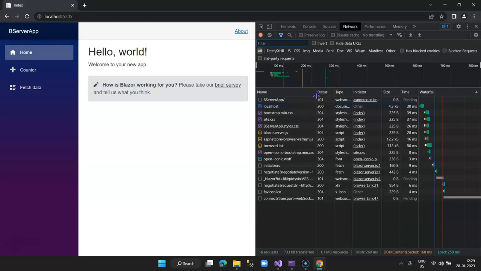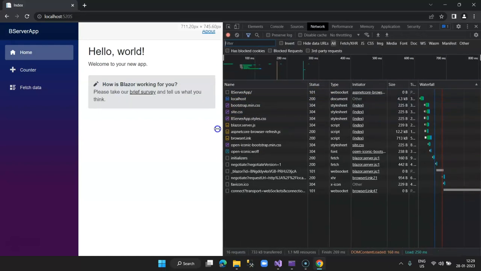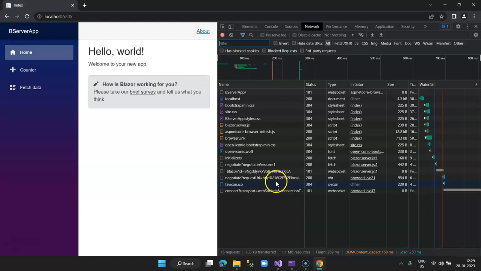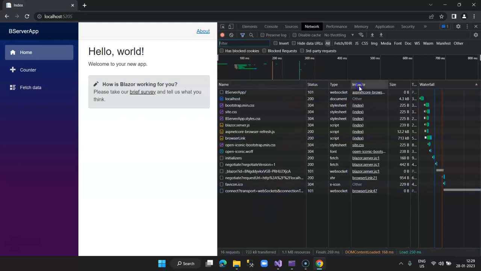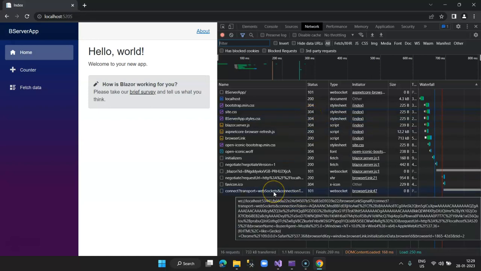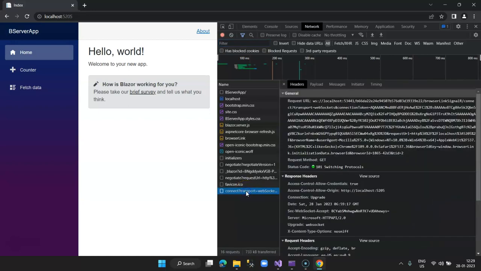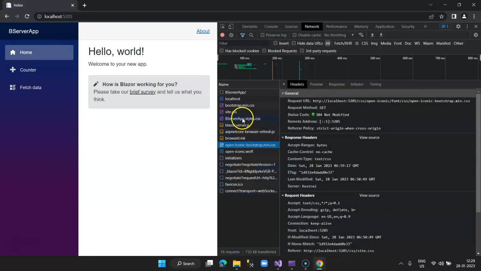Okay, so here are the files that get downloaded for the Blazor Server app, and the most important file to note here is a SignalR file, which is a mediator between the browser and the server app. That is very important to note. The rest is basic HTML and CSS that gets downloaded for the browser, Bootstrap and everything.